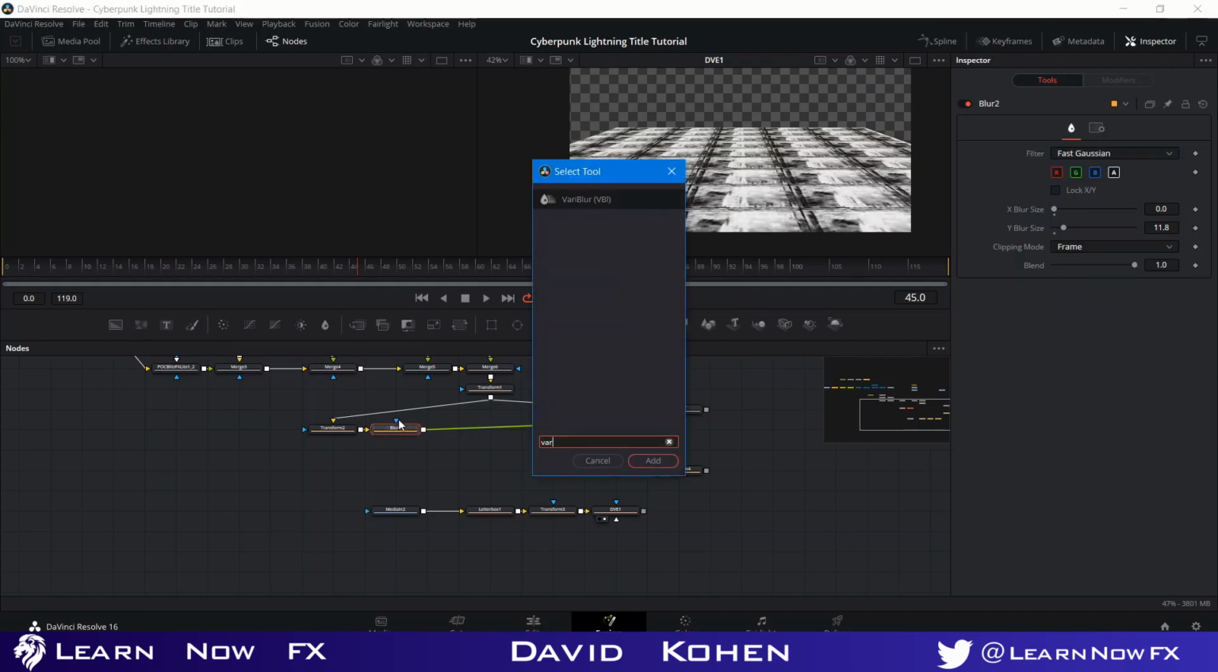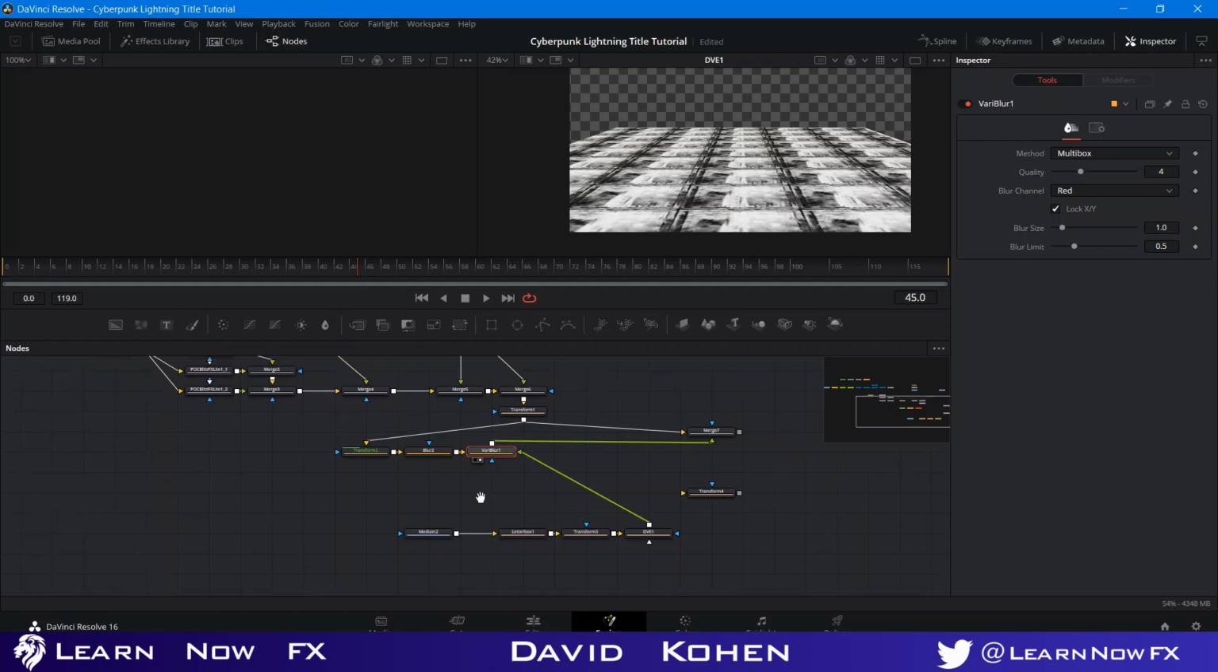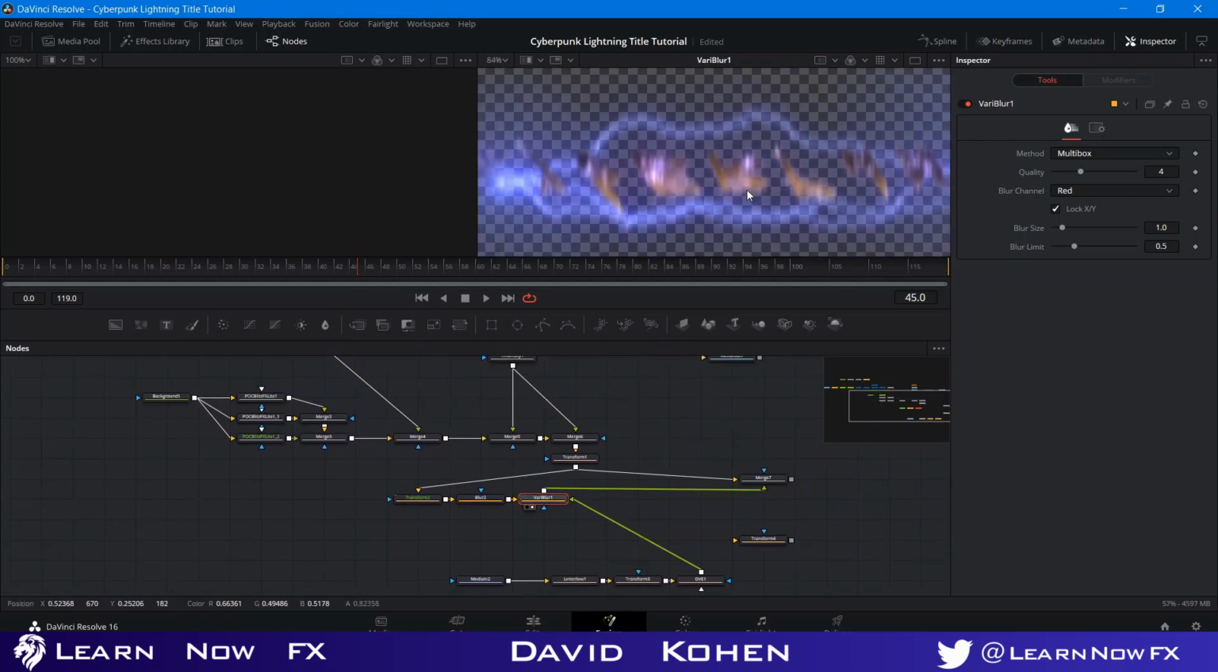After this blur, this is our reflections blur, I'm going to search for a vary blur, and I'm going to drive this input of the vary blur with this texture. So let's look at the viewer. The vary blur is a pretty slow node. It takes a while to load, and this is the whole node tree that we made before, so it'll take a while. Alright, so here's our reflection.